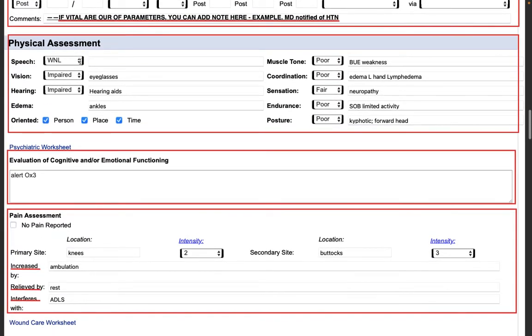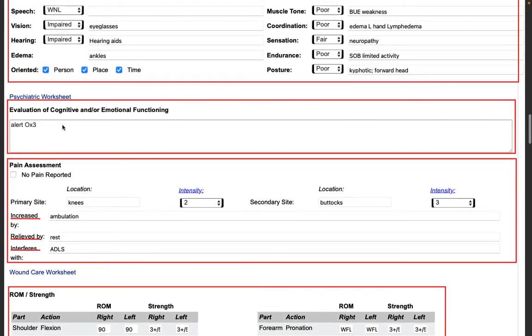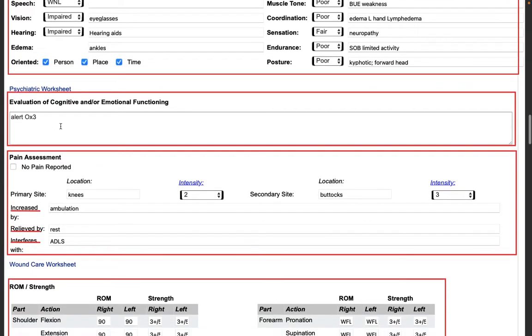Physical assessment, all of these need to be addressed, be it within normal limits. If there is an impaired status, please elaborate the reason for the impaired status, as this note shows with orientation, and then give some elaboration below.